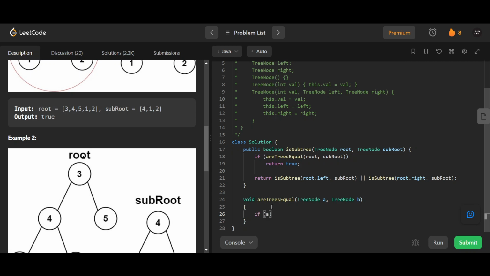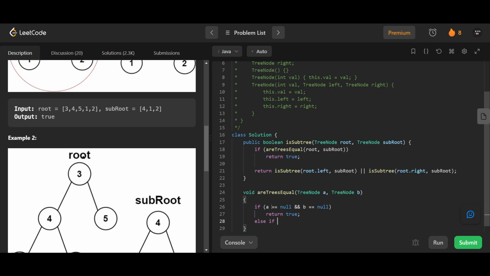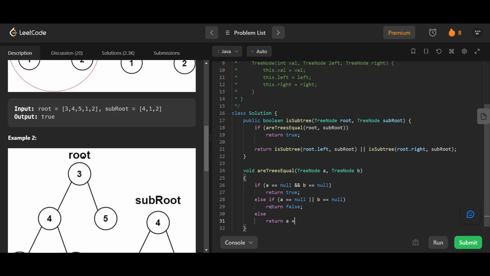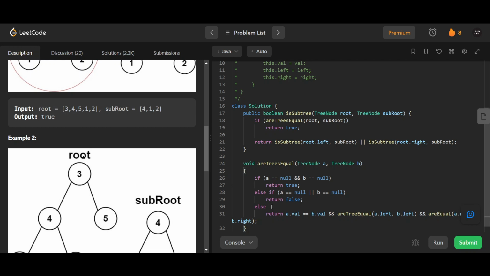So if A equals null and B equals null, then it's all good. Return true. Else, if any of them is null, that means one is null and another is not null, then return false. And then for everything else, their values should be the same. So A dot val equals B dot val, and the left child of A and the left child of B should be equal, and that has to happen recursively, and similarly the right children as well. So A dot right, comma, B dot right, right? That's the thing. So let's run the code.